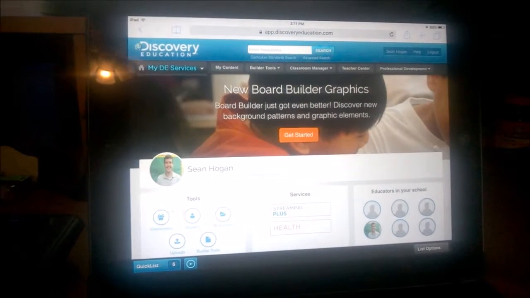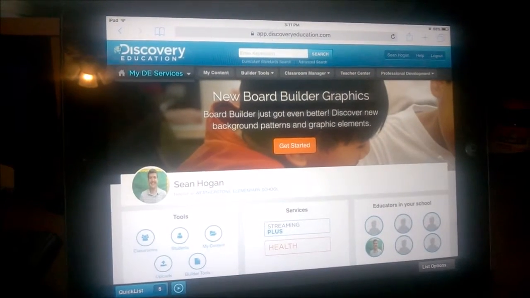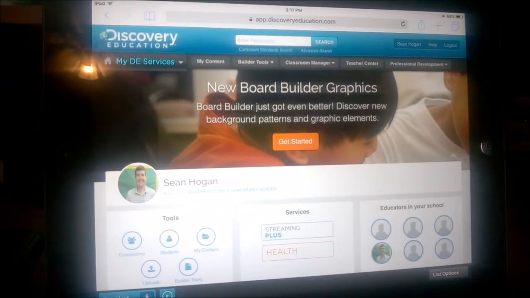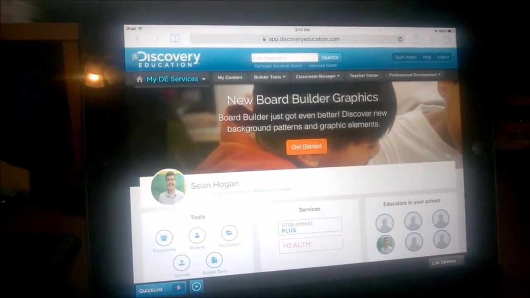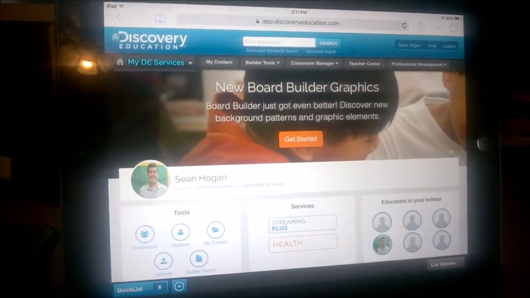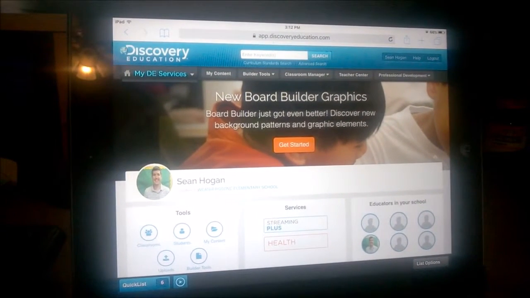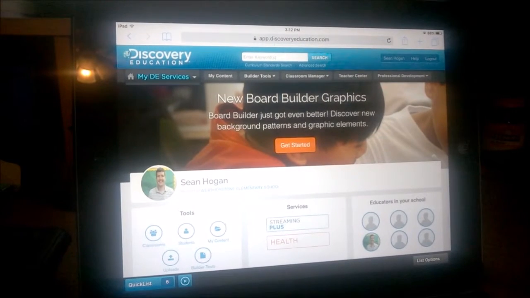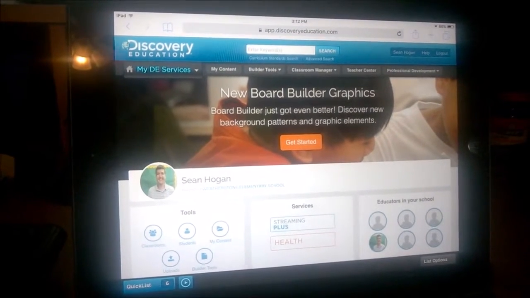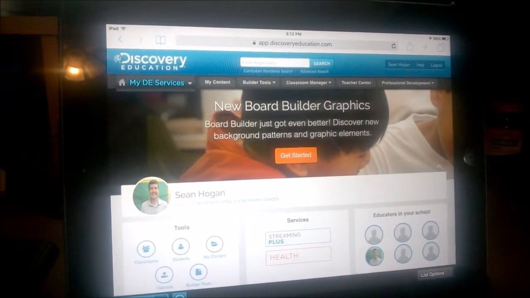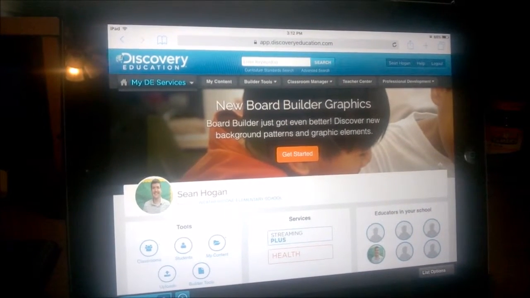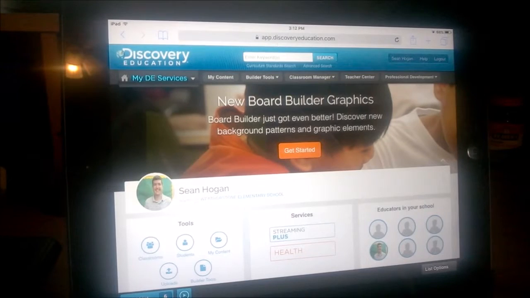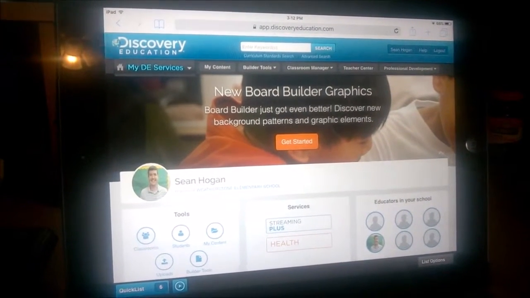The iPad itself has an application through Discovery Education called the Board Builder, which can be used to help eliminate some of these instructional problems that might exist with research and group projects. Using the Board Builder solves these problems because it eliminates or reduces the need for students to collaborate face-to-face if students finish the project outside of class.